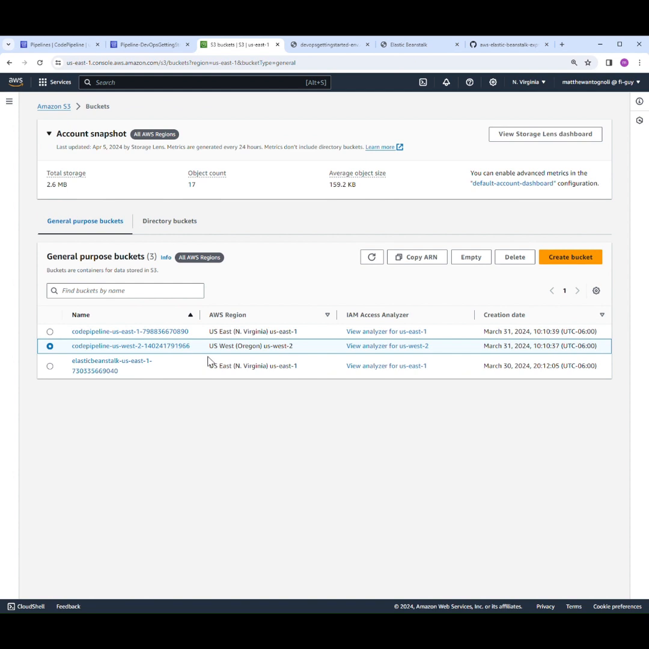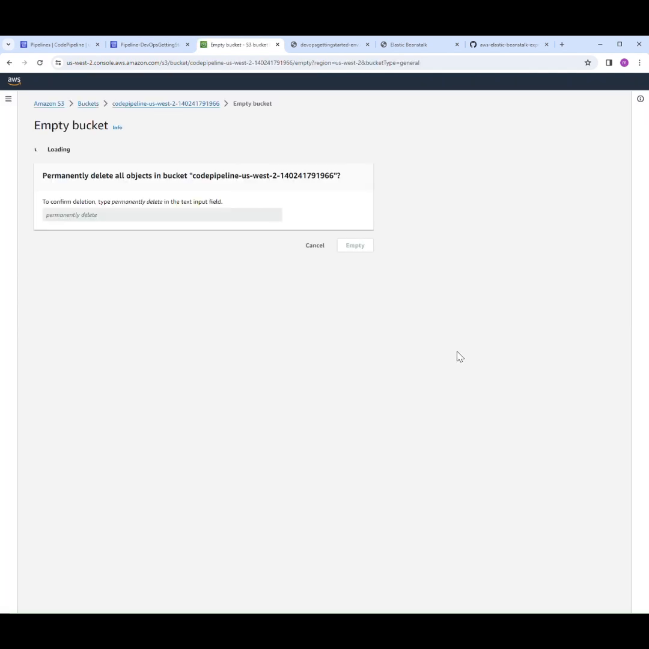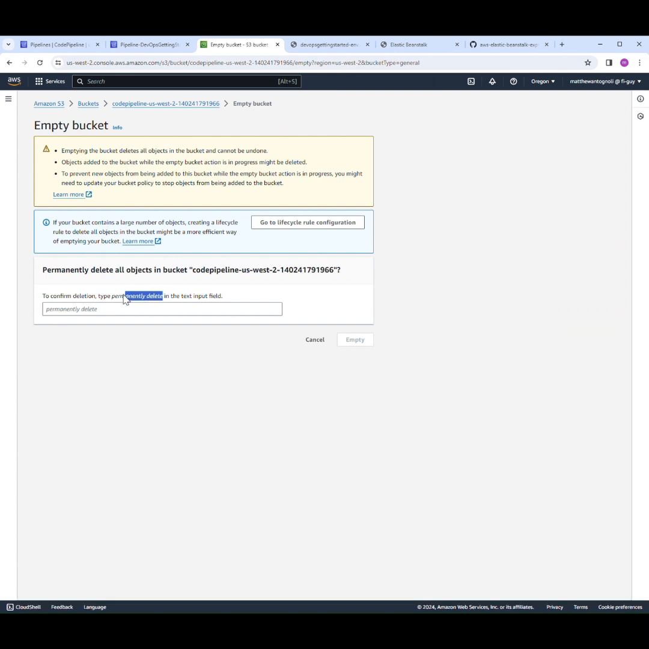Okay, so this is one that I made a mistake before. Remember how we were on Oregon and North Virginia? You need all of the different services in the same availability zone. I used Oregon and North Virginia, and that's one that I messed up when I was first starting. All right, so let's go ahead and delete this bucket. Let's empty it first if there's anything there. Okay, and then we'll do permanently delete.